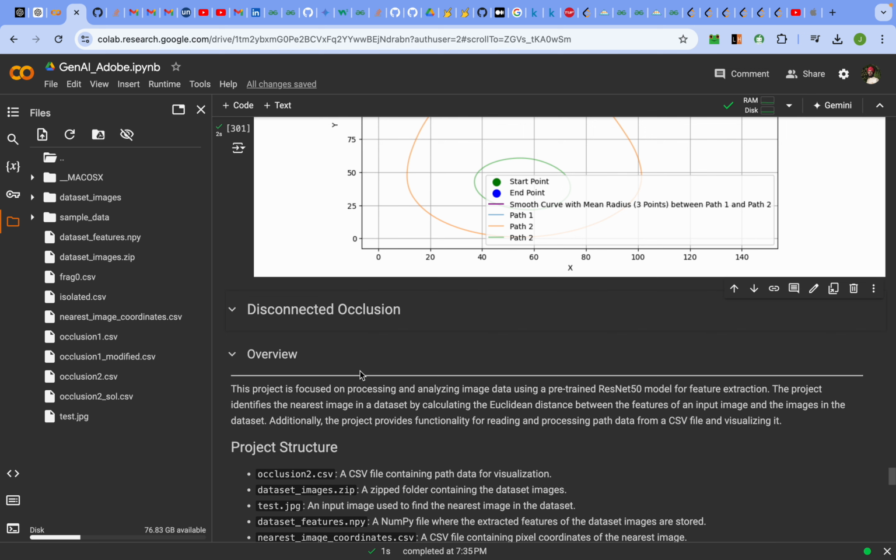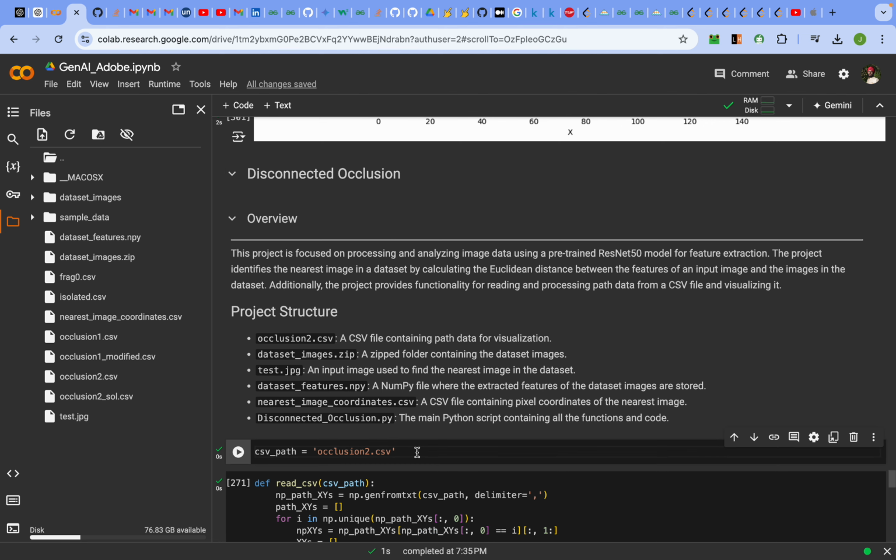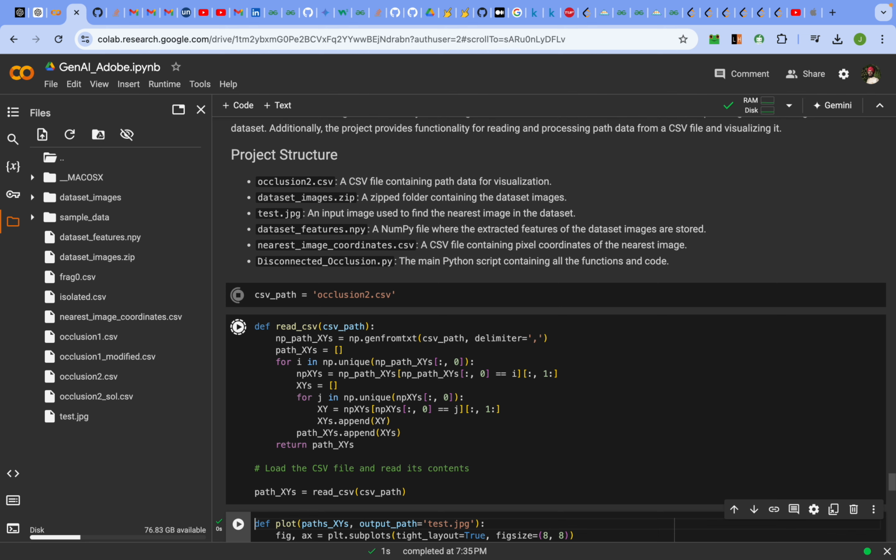Also, I would like to mention that we get the occlusion 1 modified CSV file as the output here, as it was given in the question, so a person can download and see. Let's get into the disconnected occlusion two. Similar to that, let me just run this file occlusion2.csv.